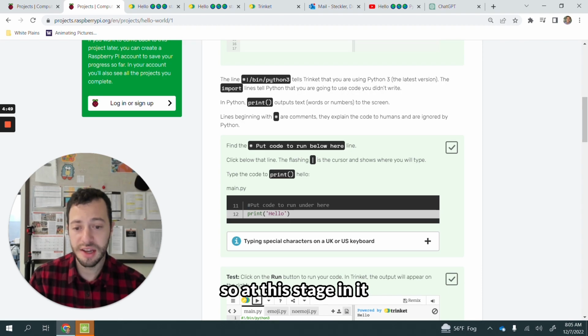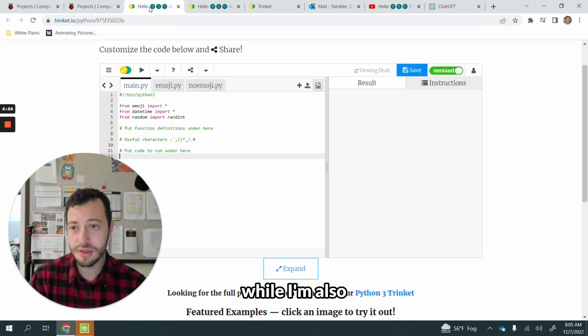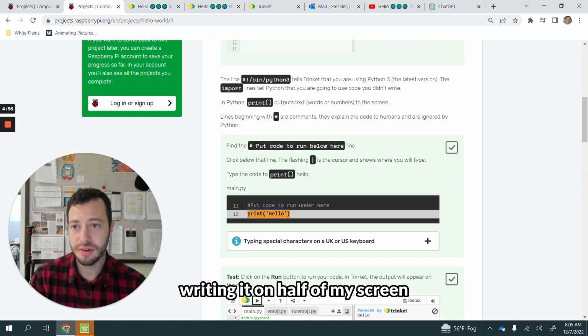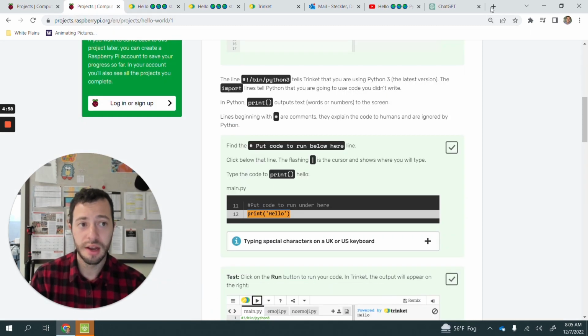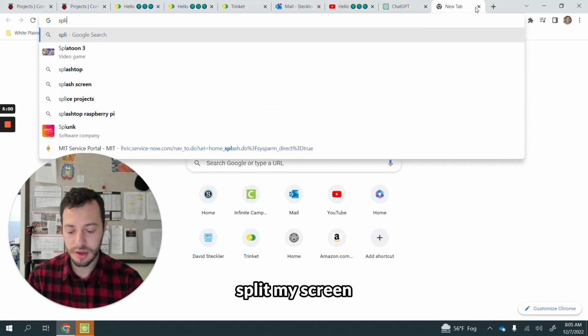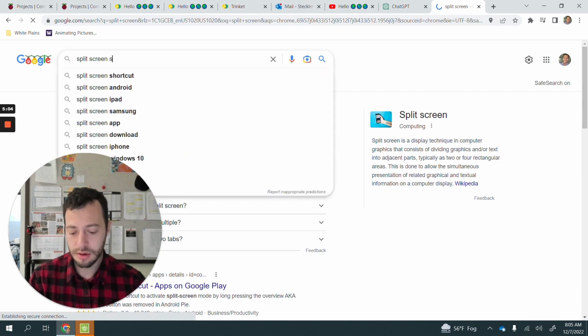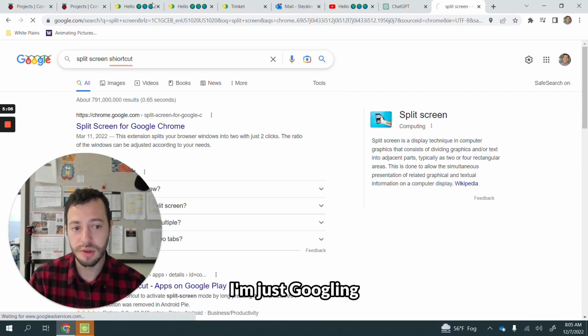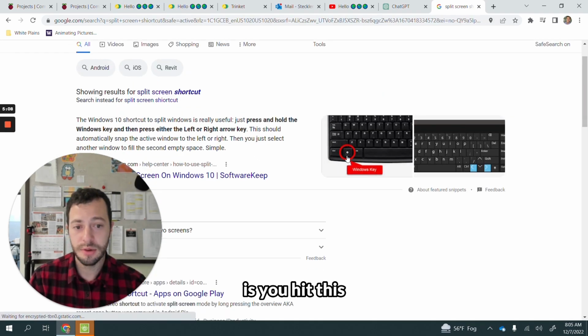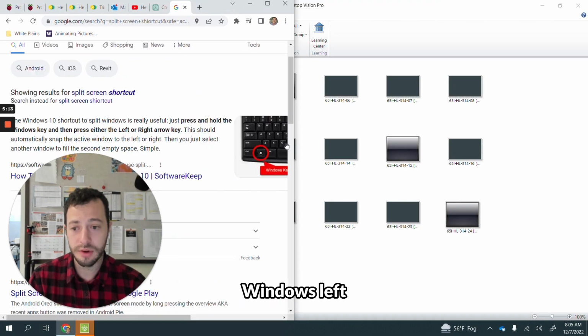So at this stage, I might want to split my screen so I can look at this while I'm also writing it on half of my screen. So I am going to split my screen. The easiest way to split my screen is holding Windows and clicking the arrow keys. The shortcut, as I'm just Googling for you guys to see, is you hit this Windows key and you click either the left or the right arrow. So if I do that, Windows left, now this is on the left.